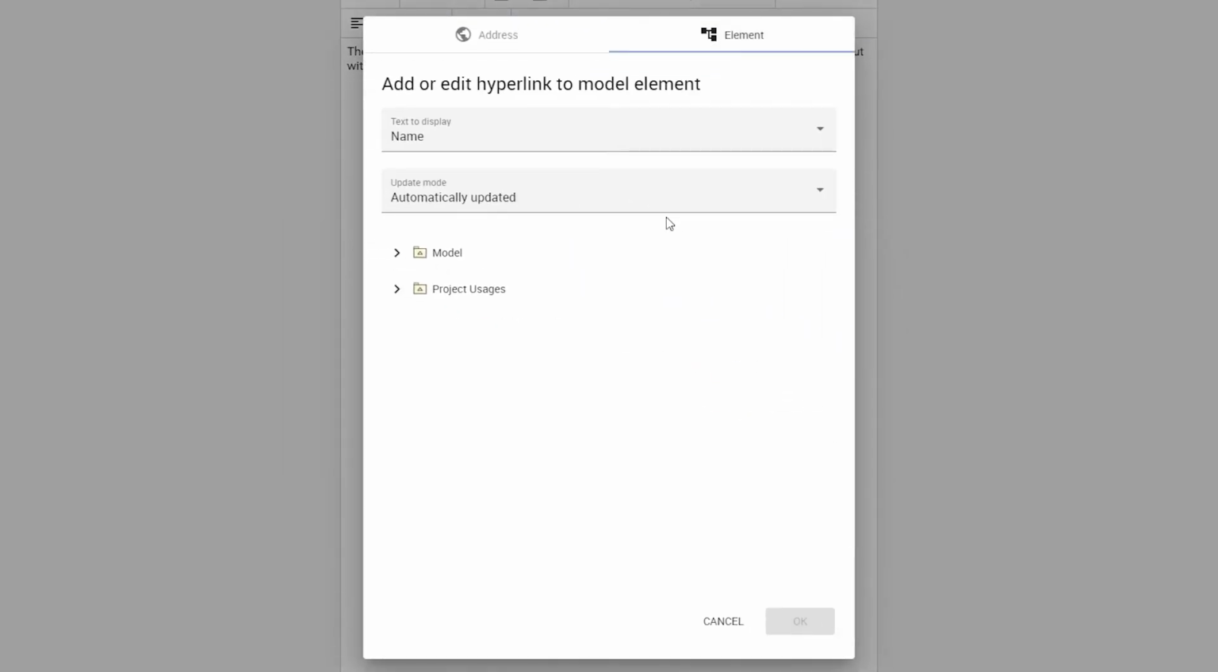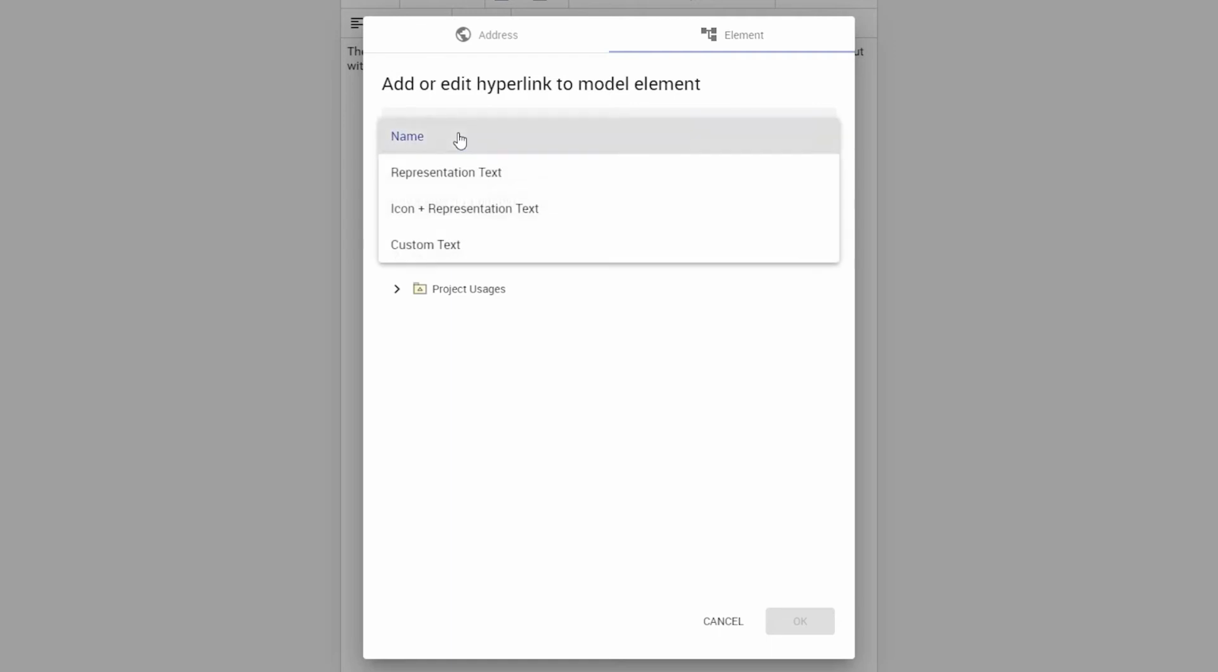Let's view the dialog box and every selectable parameter. The text to display input field allows you to select the hyperlink representation options. The default value is a name, which shows a hyperlink as a referenced element's name. The representation text shows a full element title. The same goes for the Icon Plus representation text option, as the element icon will be displayed together with the element title. The custom text option allows you to type your own text.